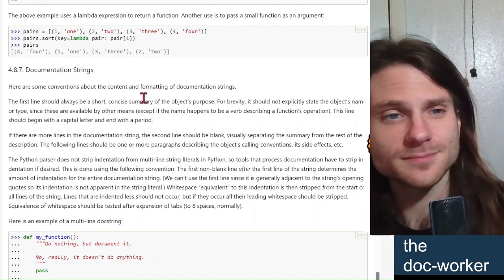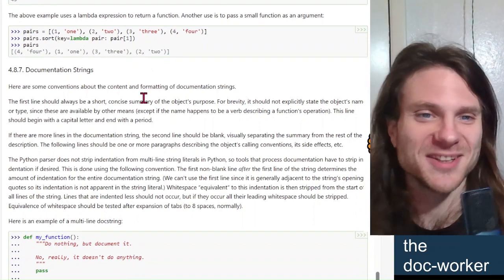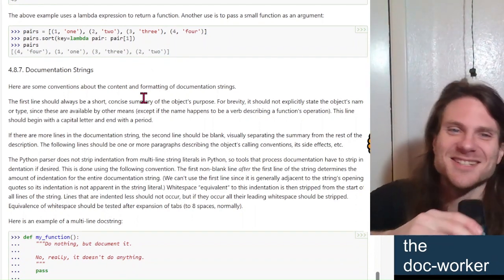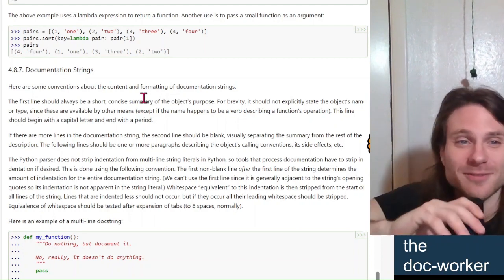I hope it's right. Here are some conventions about the content and formatting of documentation strings. Nobody's ever going to watch these.